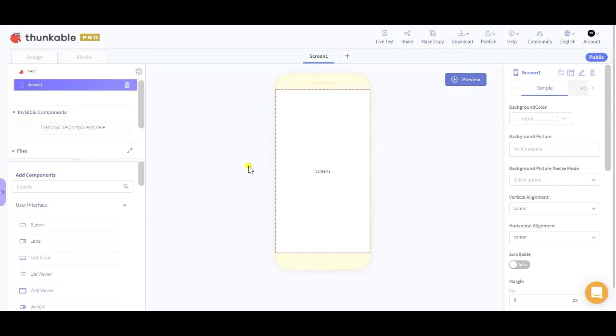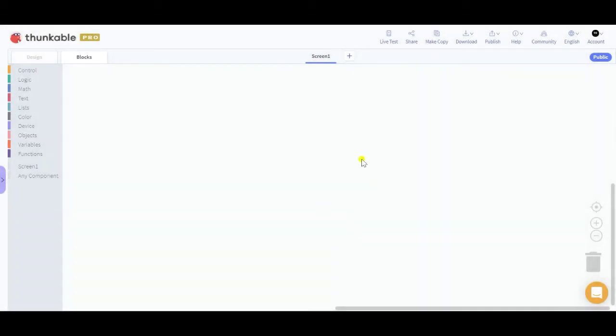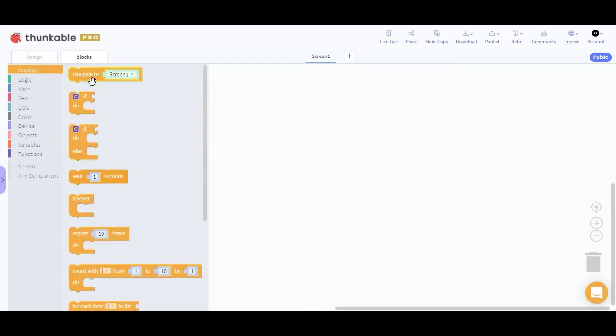So today in this video we are going to talk about the code blocks of Thunkerbird. So let's get started. So this is the coding interface where you can code your project. On the left-hand side we get the coding blocks. Let's begin with the control blocks.